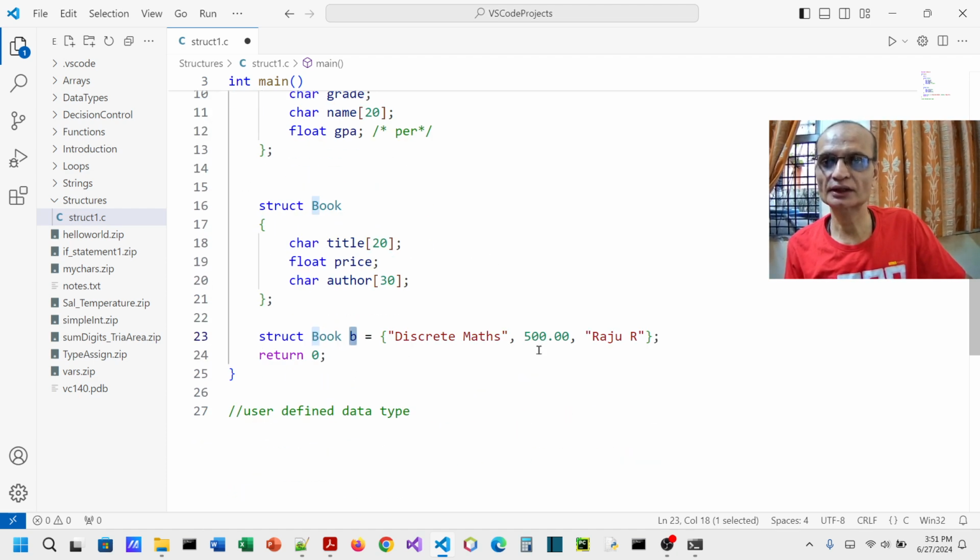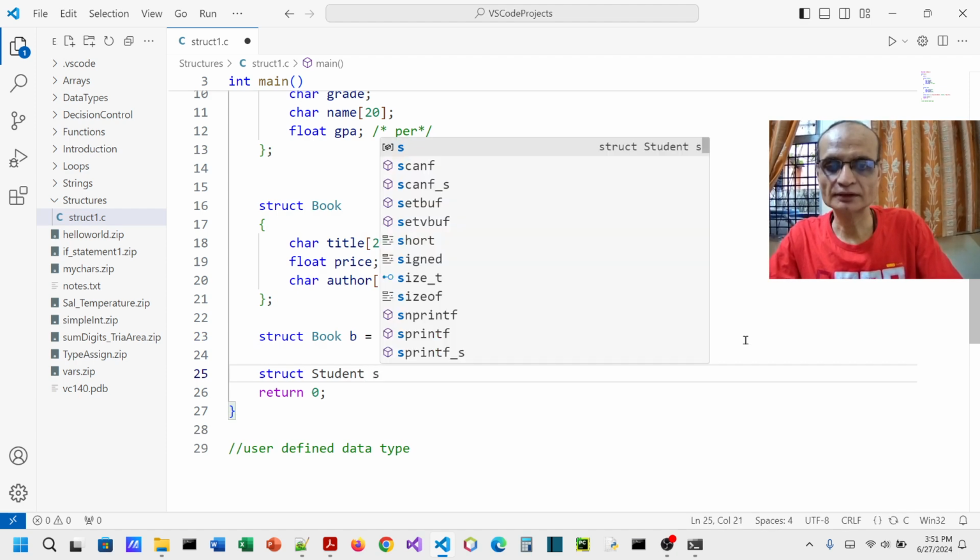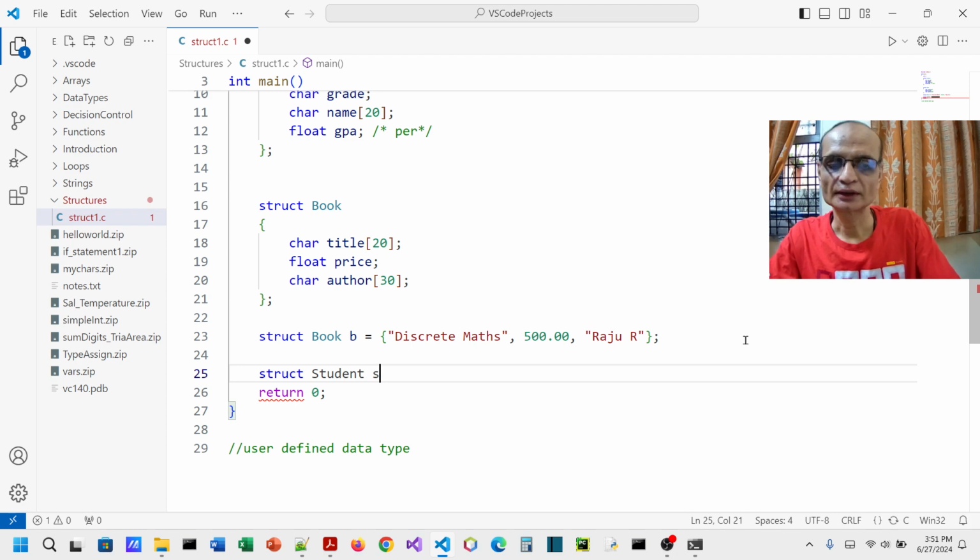Similarly, if it is struct student, then I can always do it here, struct student, and then I can have a variable getting created as S, and right now I want to initialize it. So let's say the roll number of the student is 1, 2, 3, 4, 5. Then the grade is, let's say, he is in grade A. And then the name, so name probably I will give say John, John D'Souza.